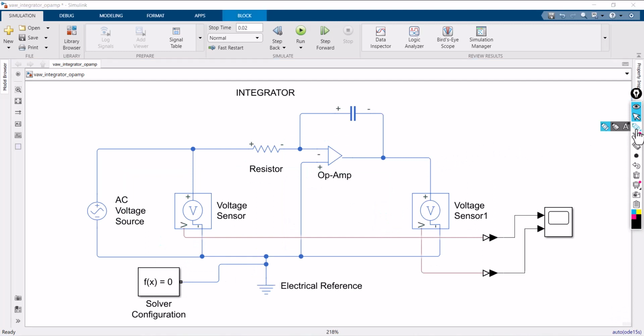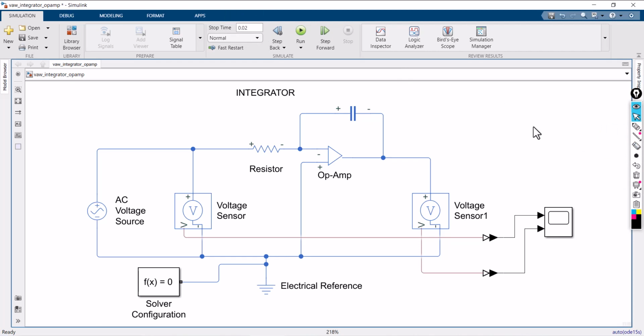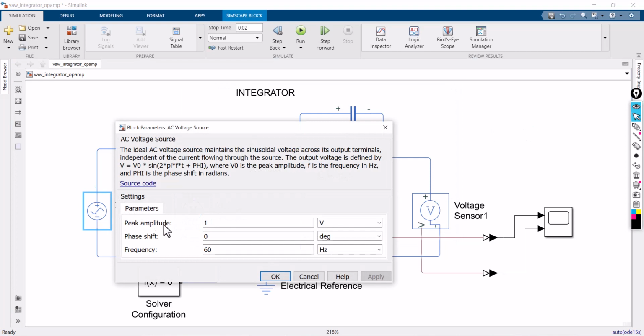For the stop time, I'm using only 0.02 seconds. Now the system is ready. You can feed your inputs. Go to the AC voltage source. Whatever the peak amplitude, let it be 1 volt, and the frequency 1000 hertz.